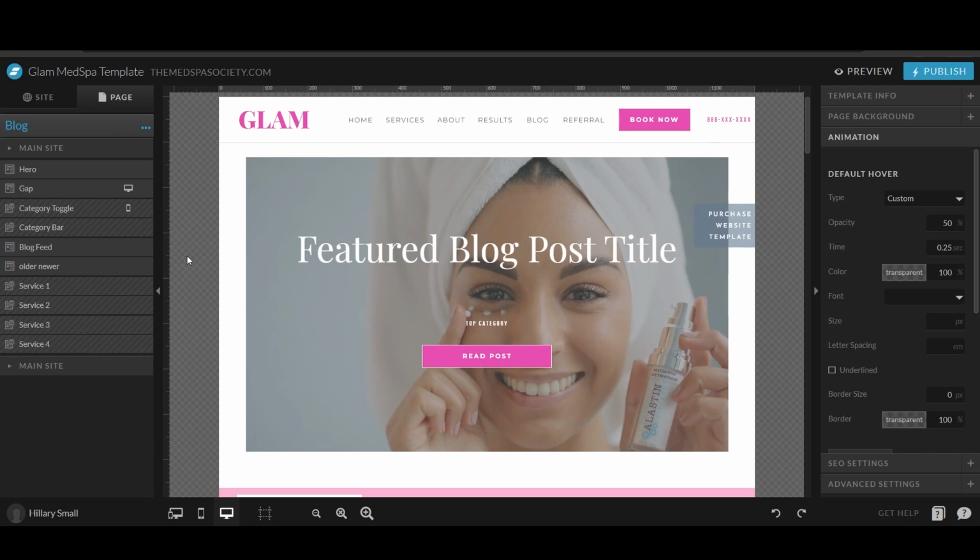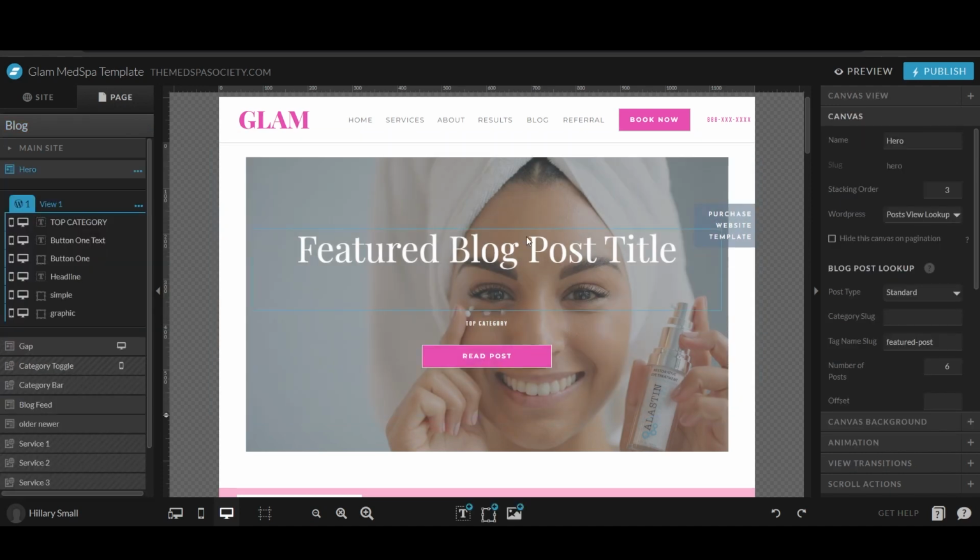Now let us go over how you can add a blog to the featured section of your website. Now your blog template comes with a featured blog section right here. You can click on the canvas to activate it. Go over to your right hand side and make sure you're under the canvas menu. If you scroll down, you will see there is a blog post lookup subsection, and under that subsection, look for the tag name slug option. You will see that there is a featured post name next to the tag name slug. We will go ahead and select this and hit Ctrl or Command C to copy this featured post tag.